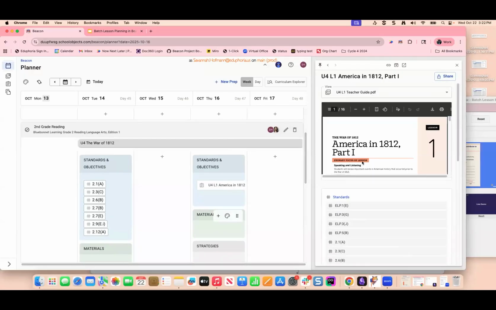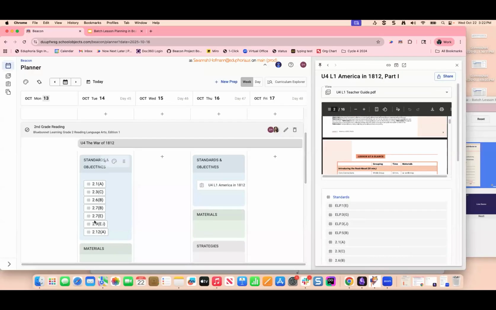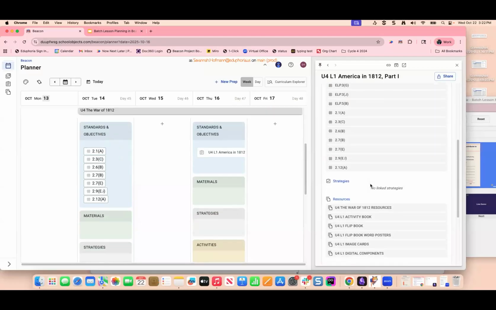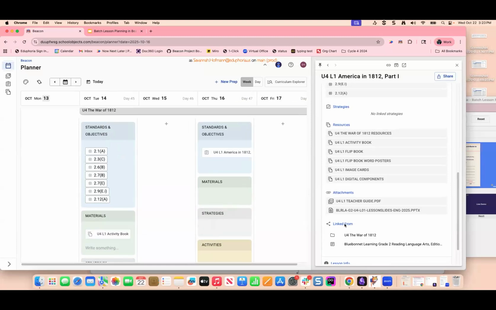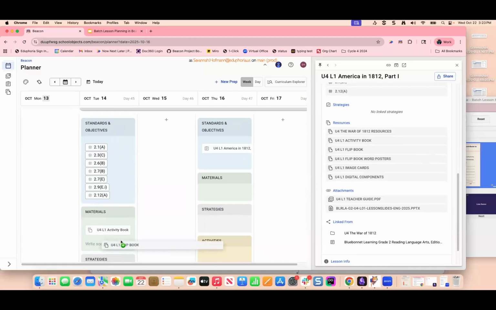So let's go back into our lesson. We've pulled apart all of our standards, and then let's look at materials. So the materials that I'm going to need for this lesson, we've got here in the resources. So I can pull over the student's activity book, I can pull over the flip book, and I can pull over the image cards as well as the digital components.